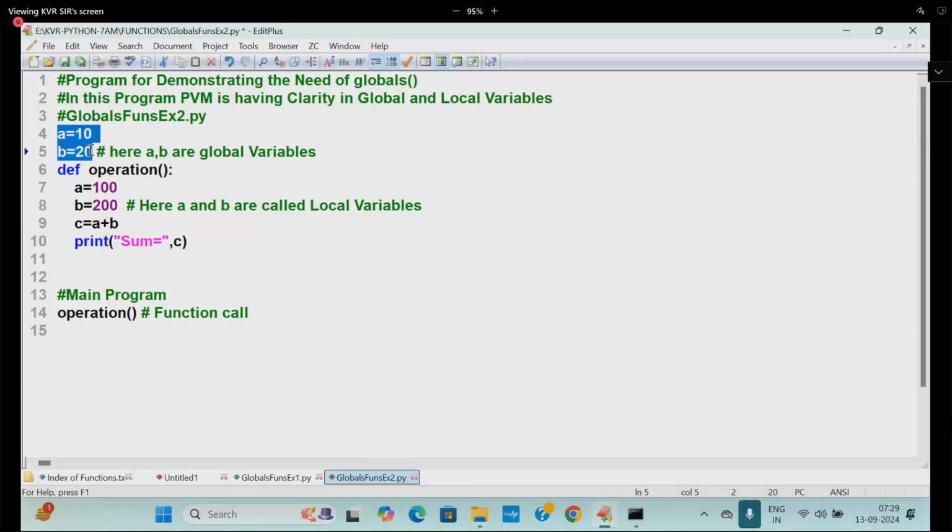Then what is the concept required? Suppose if I write global, PVM forgets about local. If I don't write global, PVM remembers local. So at any point of time, only one is remembered. So how to carry both of them? That time we need the globals concept. So let me write it. Plus I need to write it.